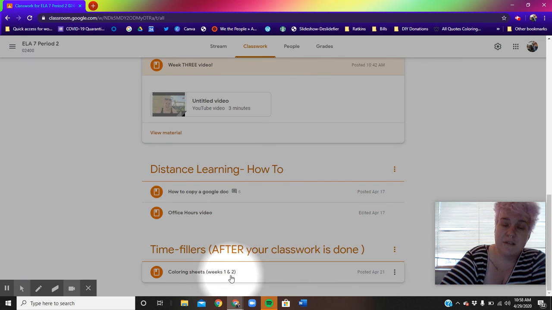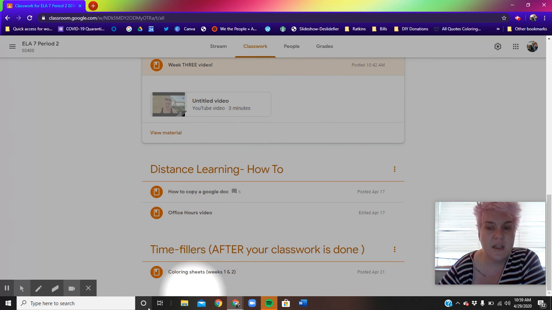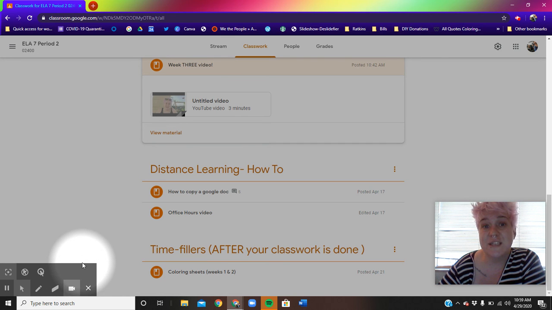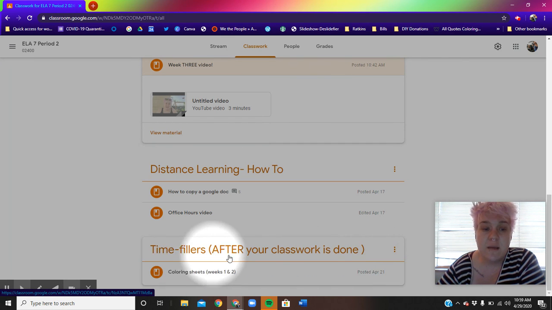Last but absolutely not least is our time fillers. A lot of these are coloring sheets, I'm not going to lie, but that's because that's how I fill my time when I'm not working, doing art stuff. I'll try and get a little more creative with filling stuff in that is more than just what I like to do. If you have suggestions, please let me know. Also, time fillers are designed for after your classwork is done.